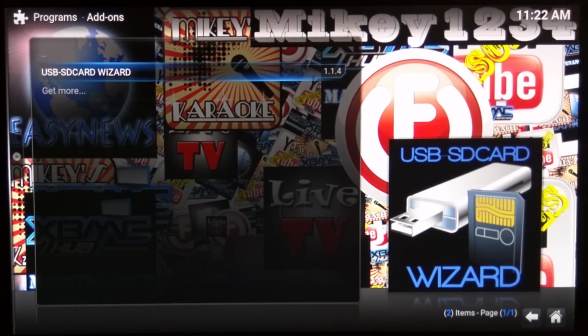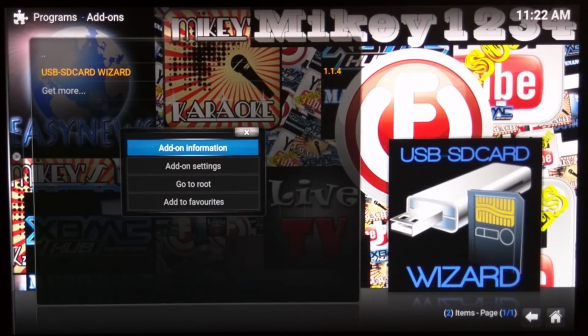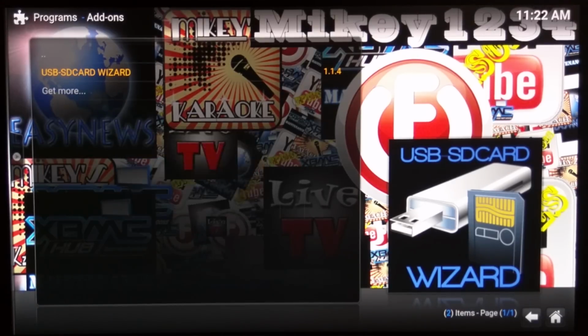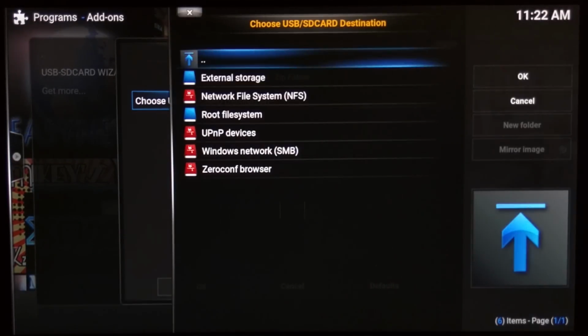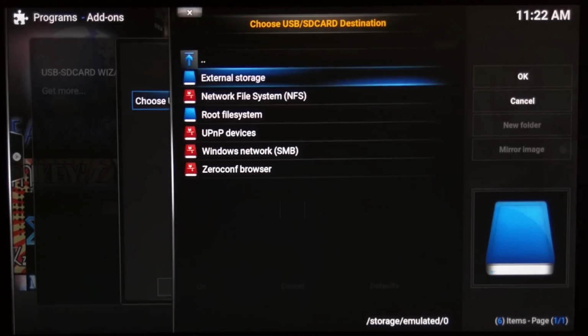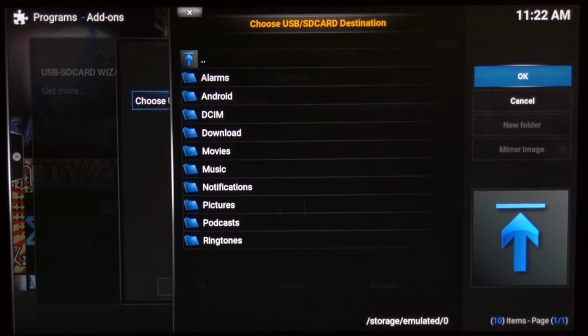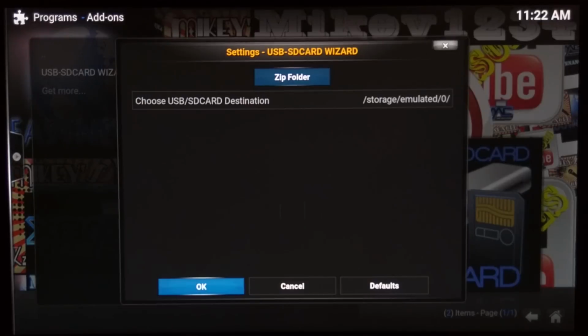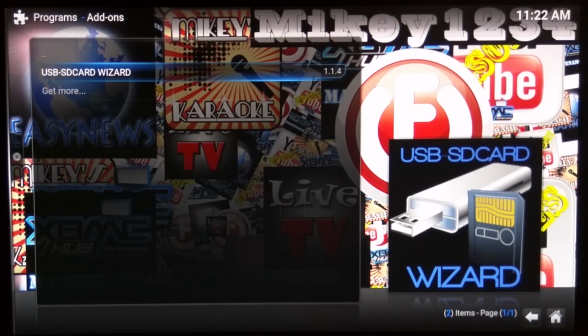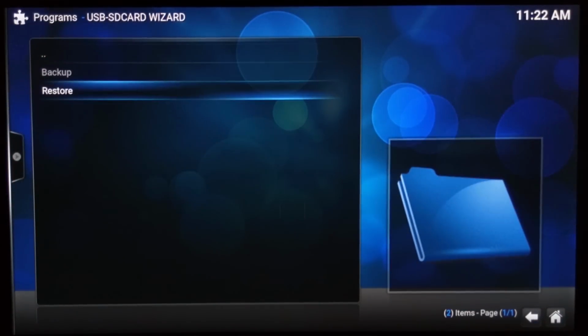We're gonna go to programs, and then we're gonna go to program add-ons, and then we're gonna push the menu button, which is the three lines on your remote, and go to add-on settings and go to choose USB SD card wizard, and we're gonna go external storage because that's where it's pushed, and go ahead and click OK. You know that it's there. Now to make sure it's actually there, this is the only way to find out that it's actually there. Go ahead and click OK.